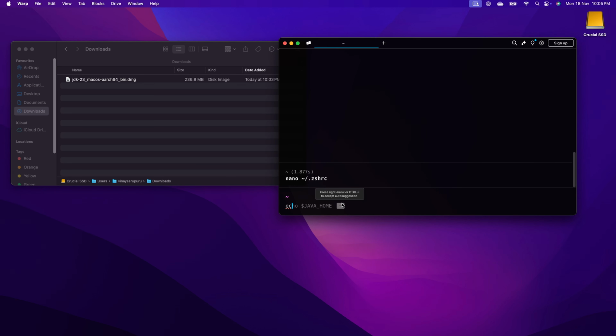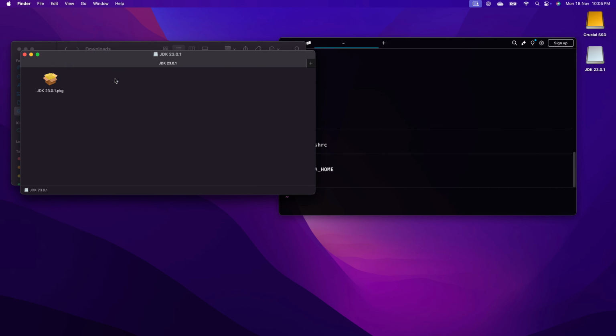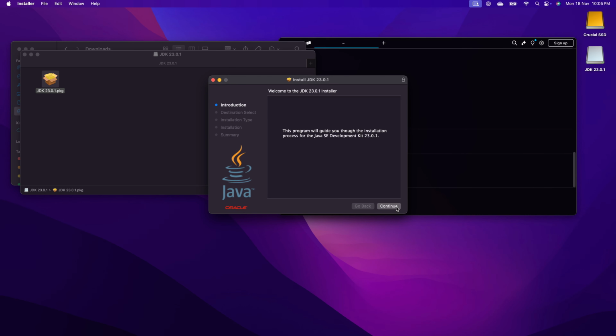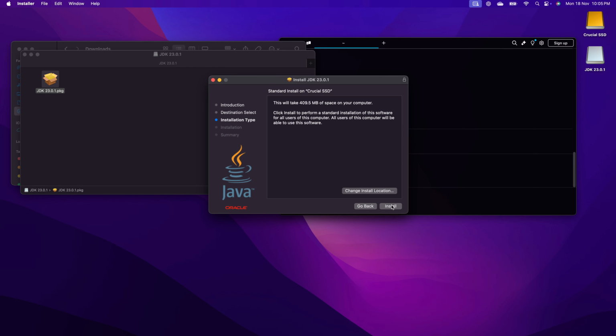Just to verify, if you just type echo $JAVA_HOME, you'll see I don't have any path defined in my system, so I cannot run Java commands. So right now let's try to install JDK. Just double click on this, it's going to open like this, and again double click on this and continue. I would like to install for all users, continue. Or if you want, you can change the installation, or I'm going to leave it as it is.